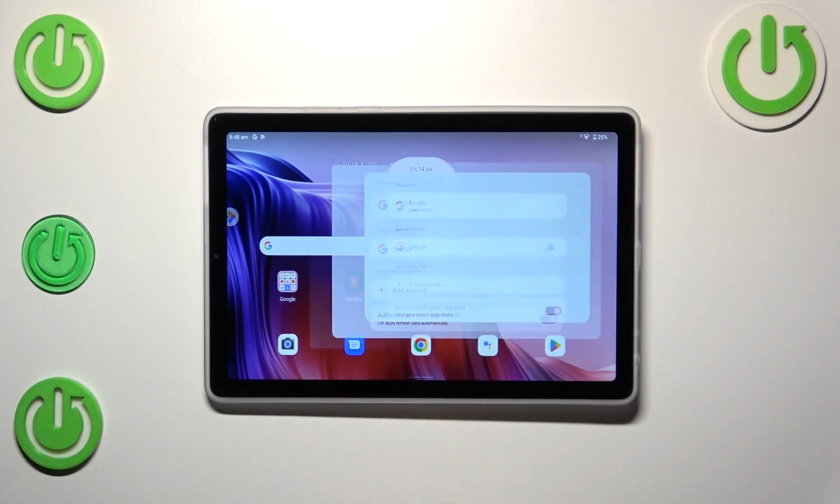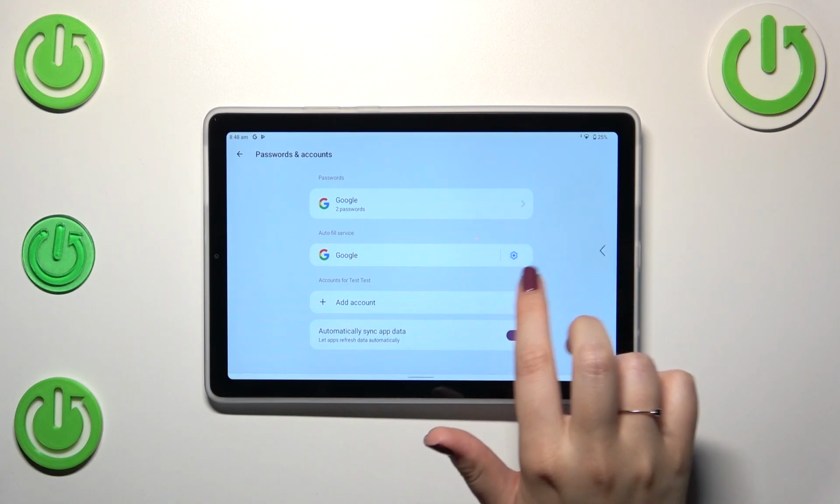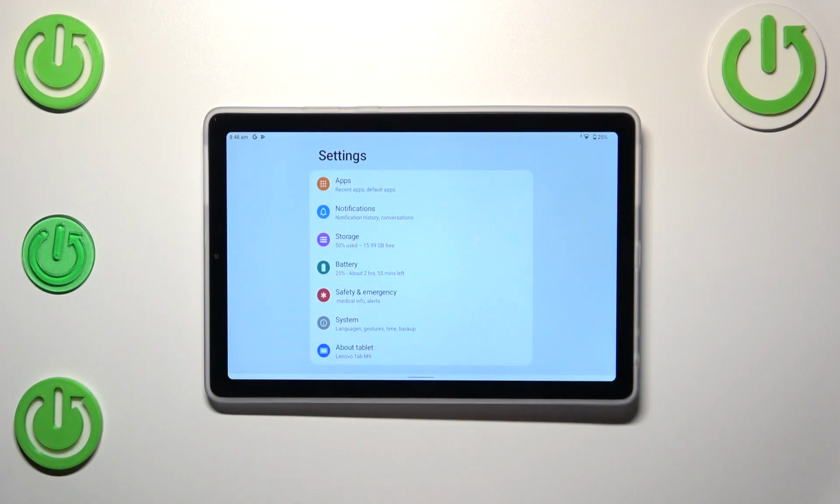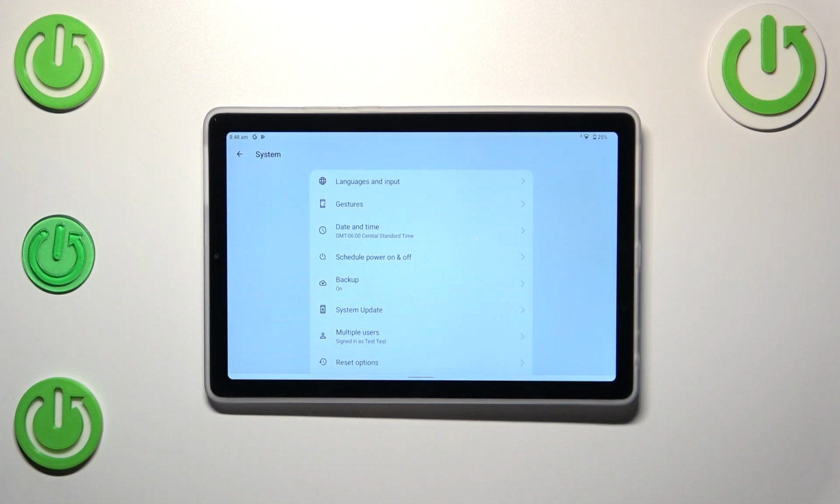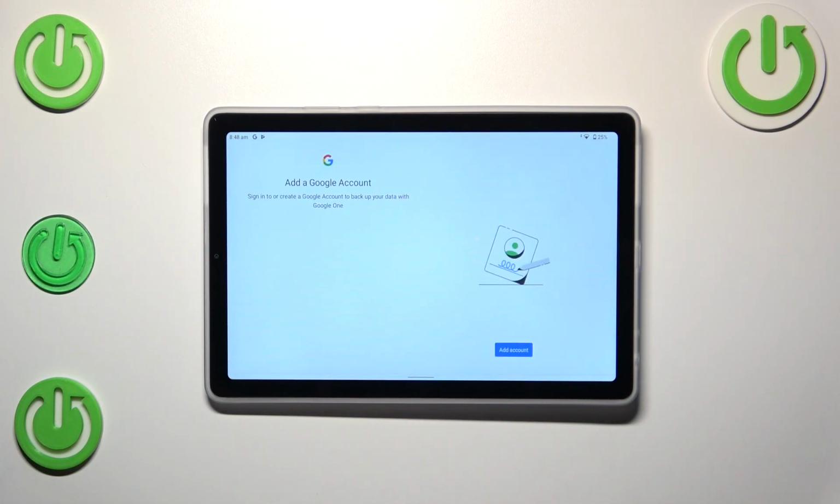So first of all, let's enter the settings, and here we have to scroll down to the very bottom to find System. Now let's tap on Backup. And as you can see, we will be immediately transferred to this Google account section. So let's tap on Add Account to make sure that you've got the internet connection because it is required.